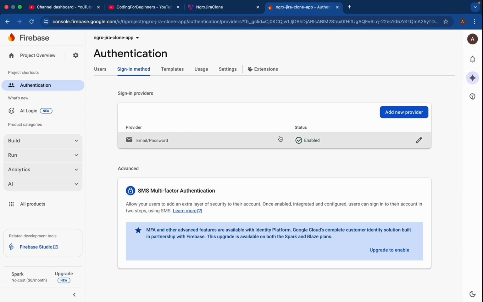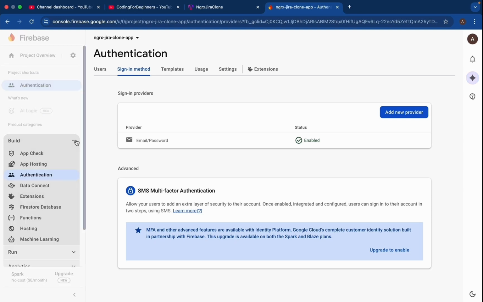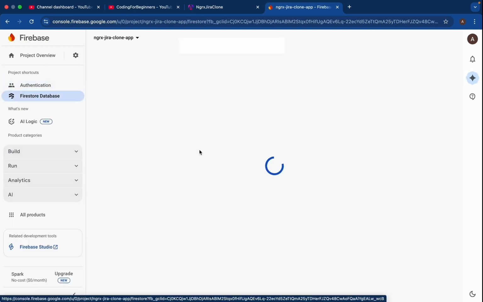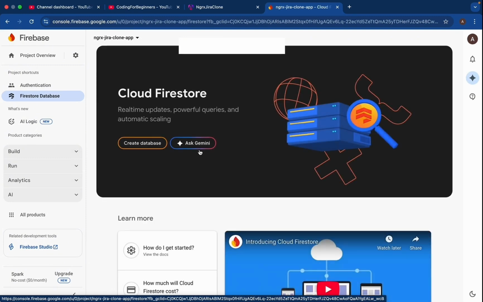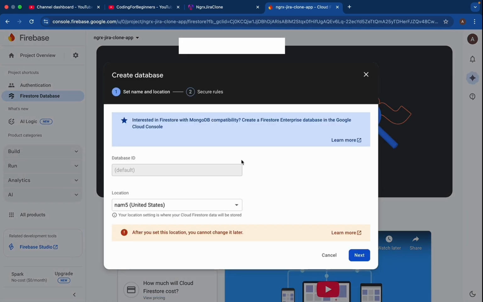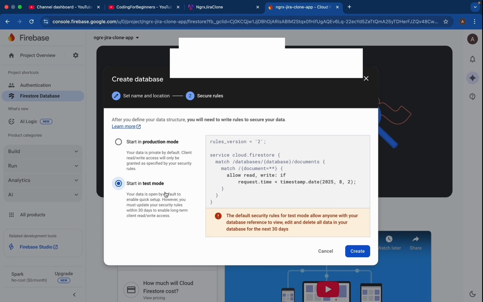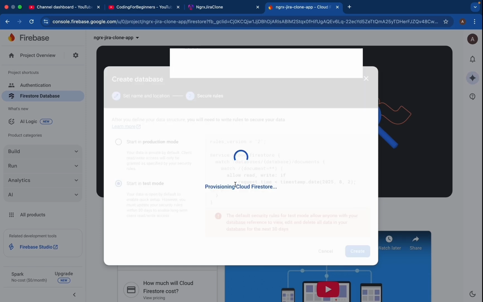Okay, so the next thing we need to do is, inside the build menu here, you can see we have got Firestore database. We need this because we will be storing all of the user data, our Jira board, and all the other stuff inside this. So you can see the option here, create database. Click here, and now you can choose the location you want. I'm just going to go with the default one. Next, and for now I will start here in test mode. Once you click on create, it will create our Firestore database for us.